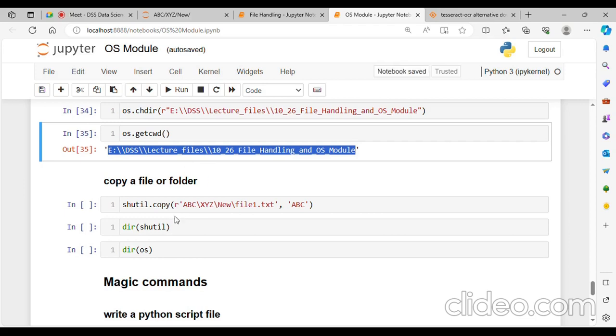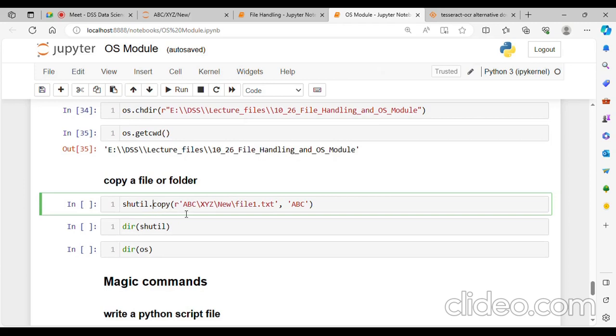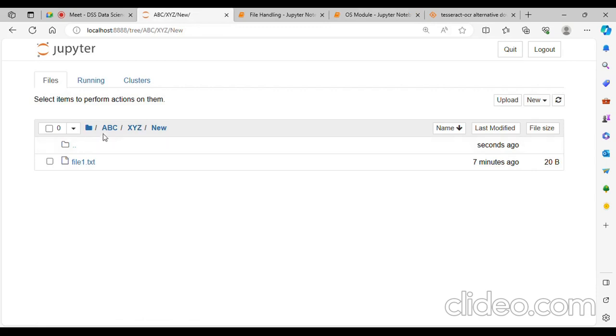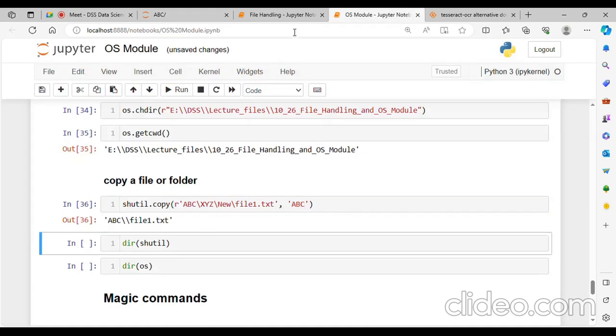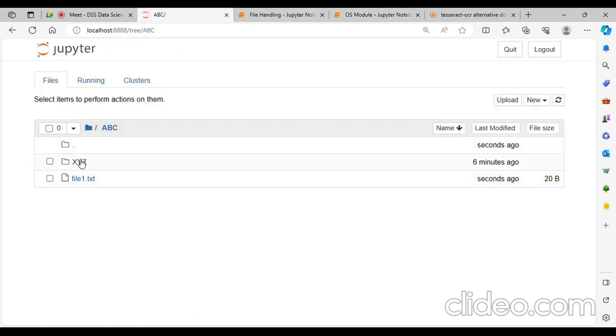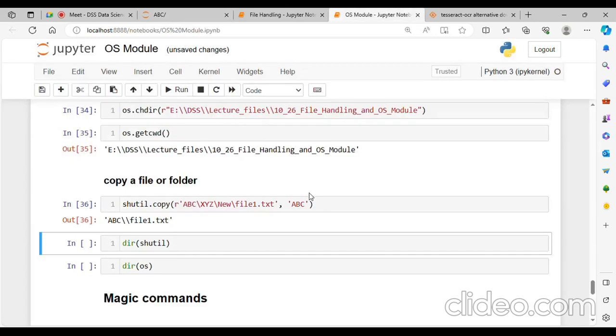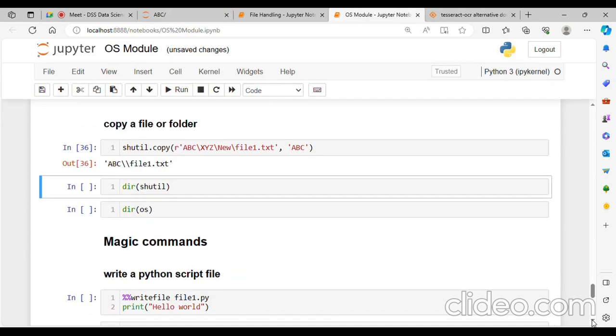Okay, one more function I have taken here from shutil, to copy. We have seen how to move, but how to copy? Basically I'm copying file1.txt under the abc folder. Now if you check, the abc folder just contains the xyz folder, it does not contain any file. If I use the copy function from shutil, then you will find this file1.txt under the abc folder. Similarly you can try other functions in shutil and OS.